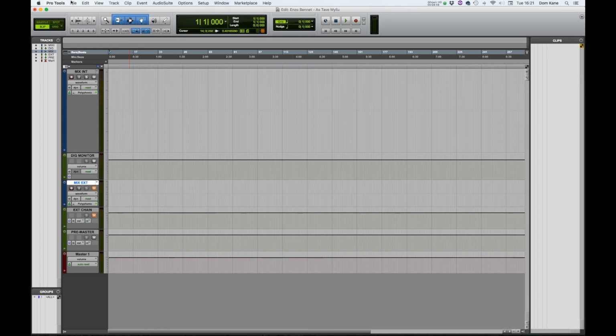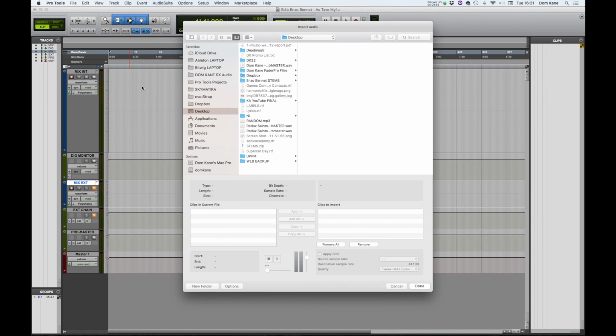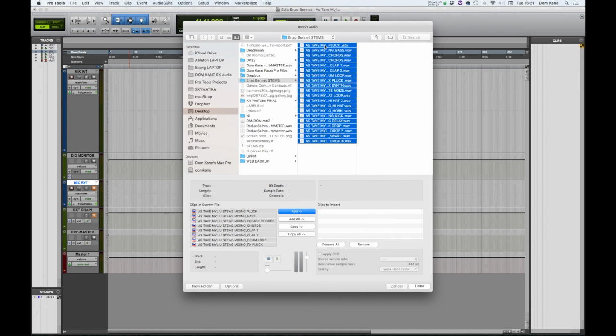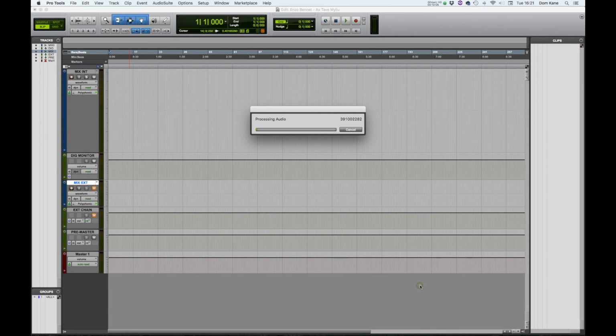So first thing I'm going to do is import audio, and I'm looking for Enzo's file there, and I can just highlight the lot, copy them in so it's non-destructive, and yeah, that's great. And that'll take a while processing because it's Pro Tools and it's slow as fuck.